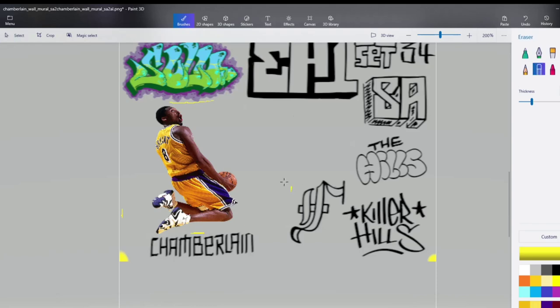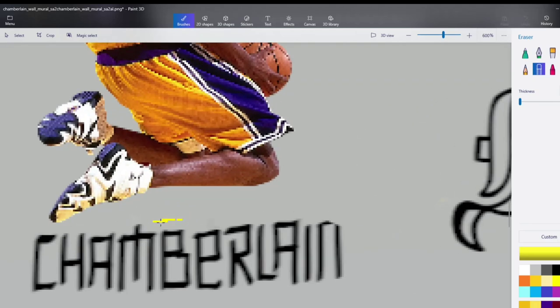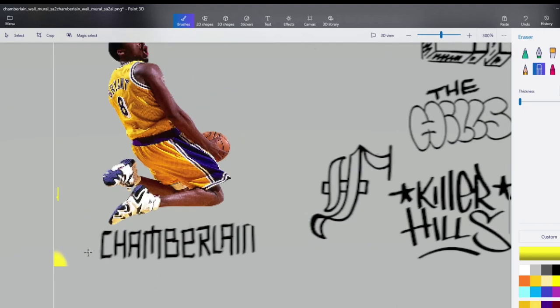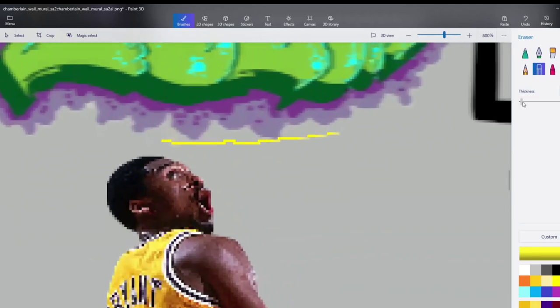I'm going to grab my eraser, and I'm going to erase my guidelines now, now that I'm done with this part. Erase these guidelines. You don't want to touch these yet. Save that for last. Erase this. I'm going to put it up to a 2. Yeah, 6 is good.